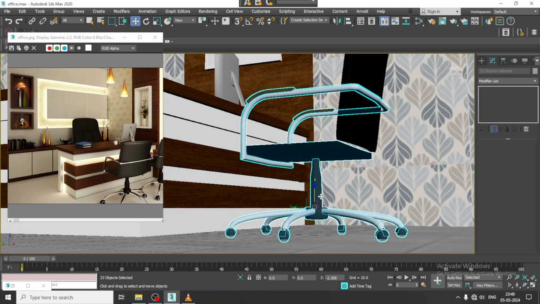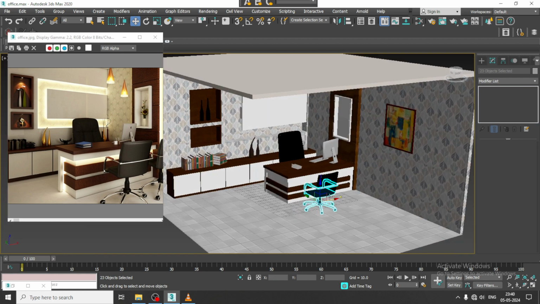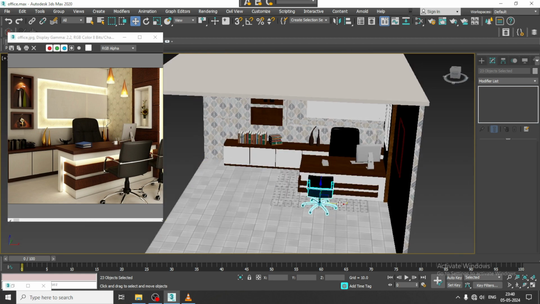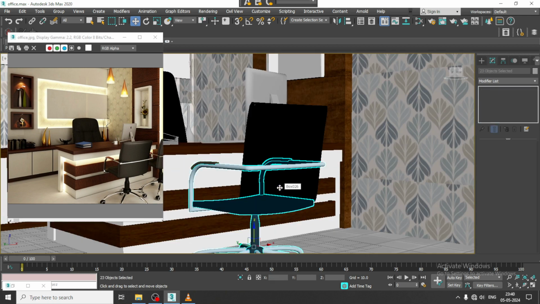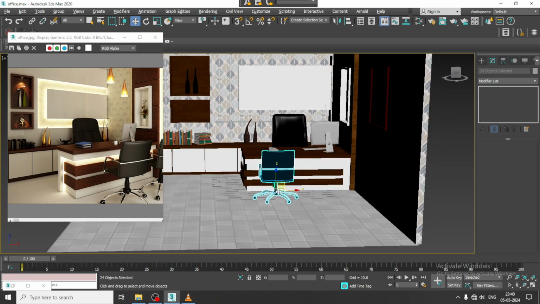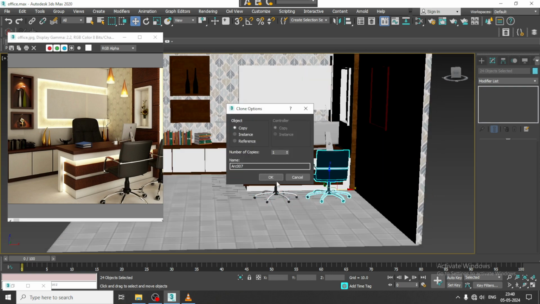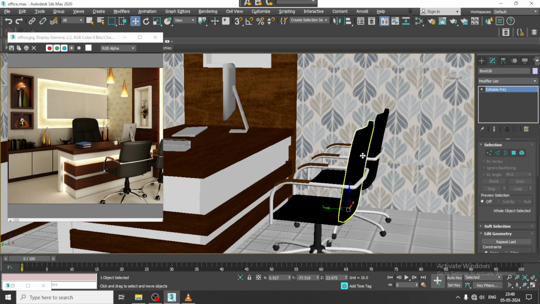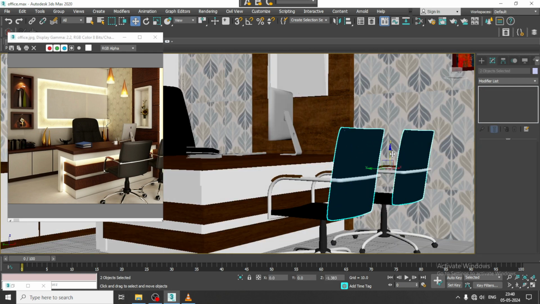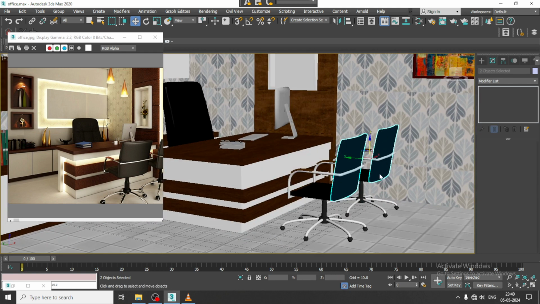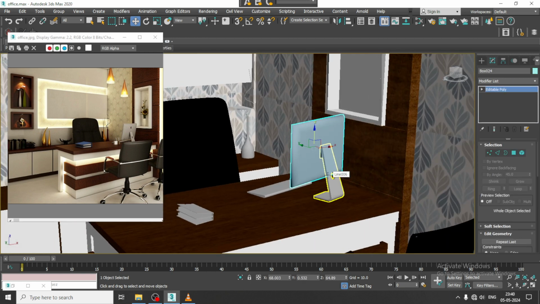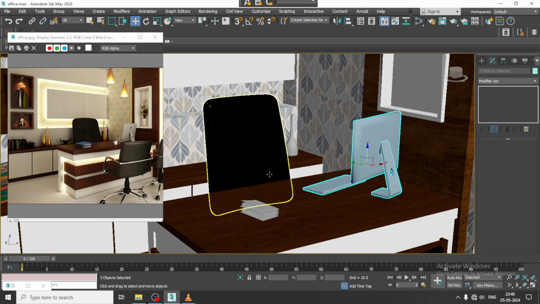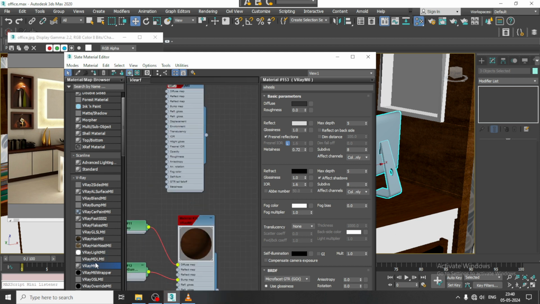Slightly in the air, and let's press shift and drag and I'll make a copy of it. So I'll just save the file once again. Let's select this part. Let's select this. Let's again go into this.